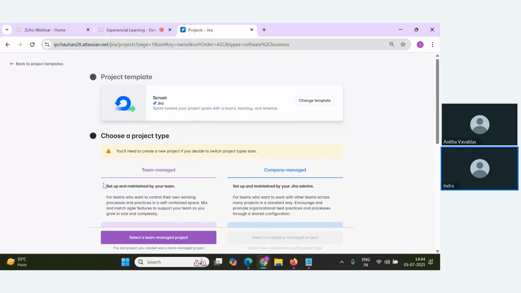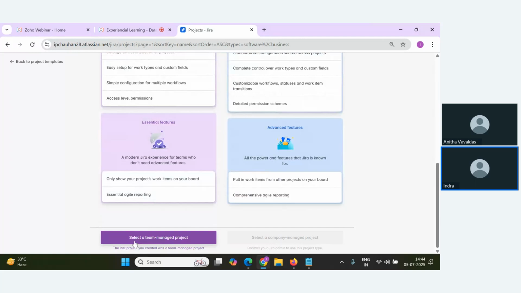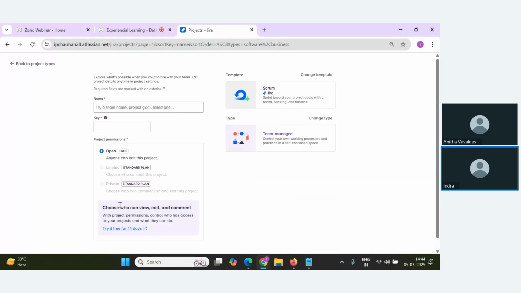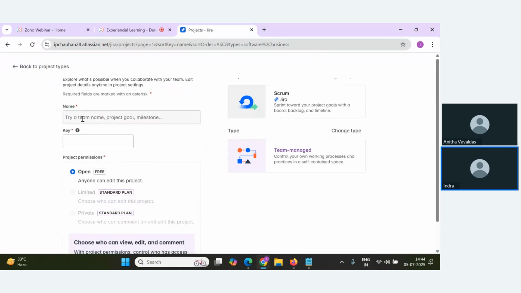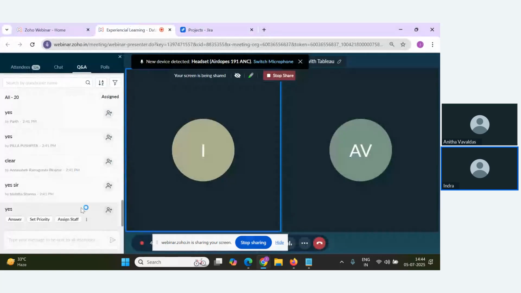Once you click on use template, it will ask you to select the project type. Since you are working in a team, here you have to select a team managed project. Click on it. Now, in the next page, you have to give the name of the project. You can see I'm getting the name option here, right? Here I have to define the name of my project.